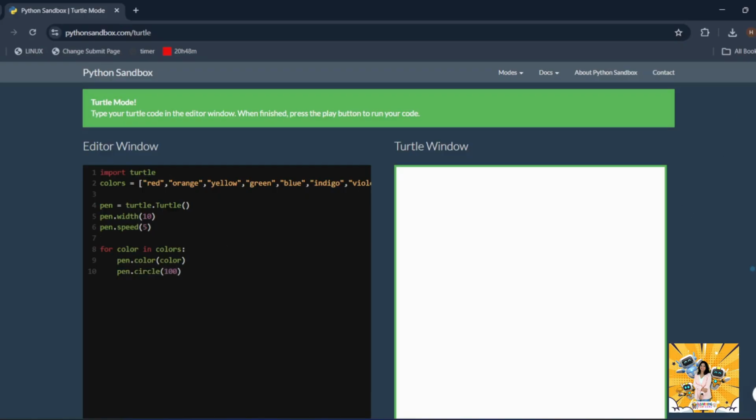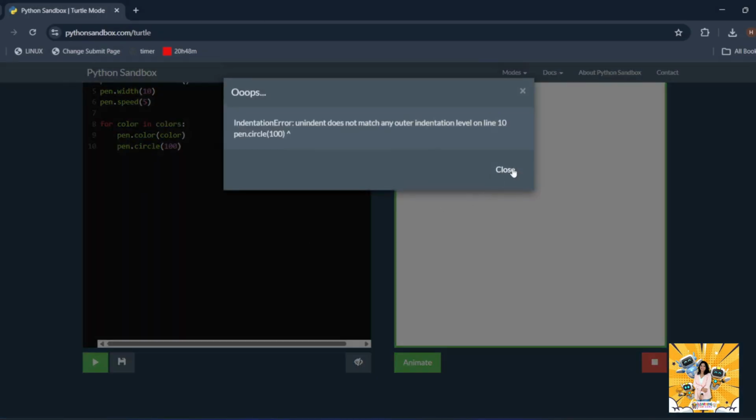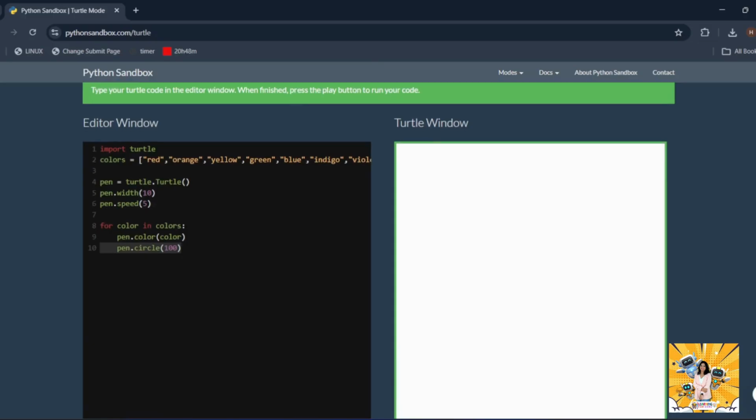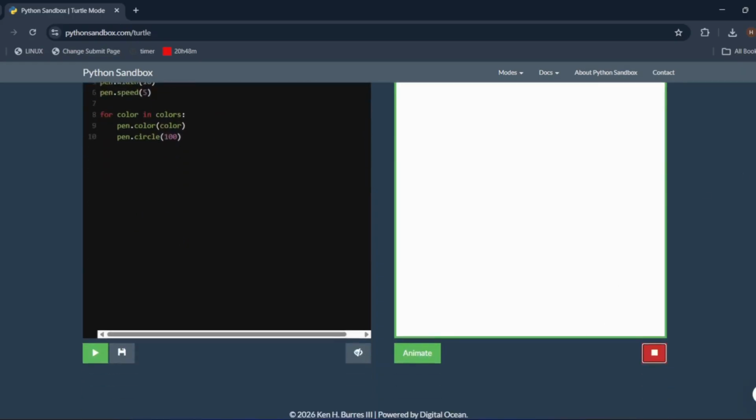So let's try if this works. I will click on the play button. Sorry, there is an indentation error in the line 10. When you are typing the code, you have to make sure you are writing in the proper indentation. Indentation means even if there is a small mismatch in the lines, you will get an error. The indentation is perfect. Now let's try to run this. Click the play button.